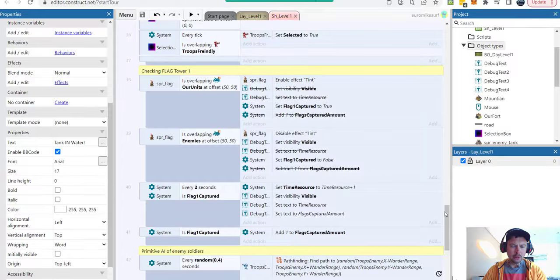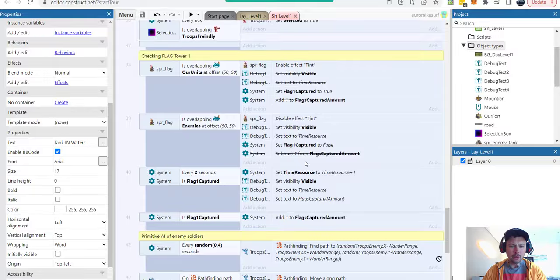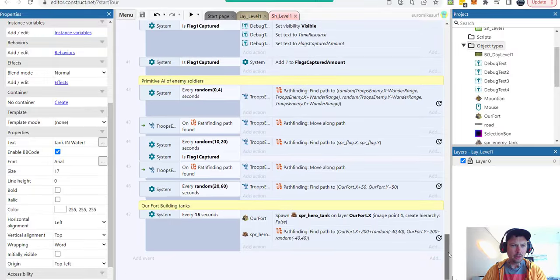Then we have checking the color of the flag if we capture the tower. This will be developed in the next videos. Right now it's just changing colors, it doesn't do anything yet. And here I developed primitive AI for enemy soldiers. I will explain it as well in this video. And here additionally our fort is producing tanks every 15 seconds.